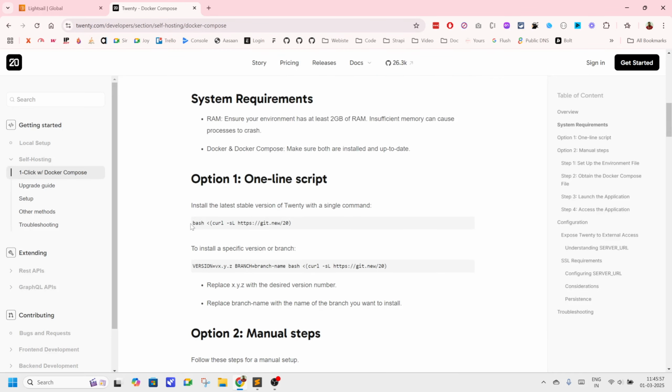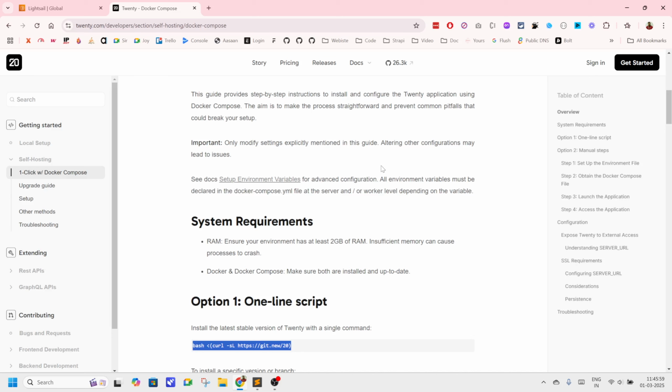So it's just this command and then other commands, but there are two important things that need to be remembered. First, the server that you are using should have 2 GB RAM, and it should have Docker and Docker Compose installed.